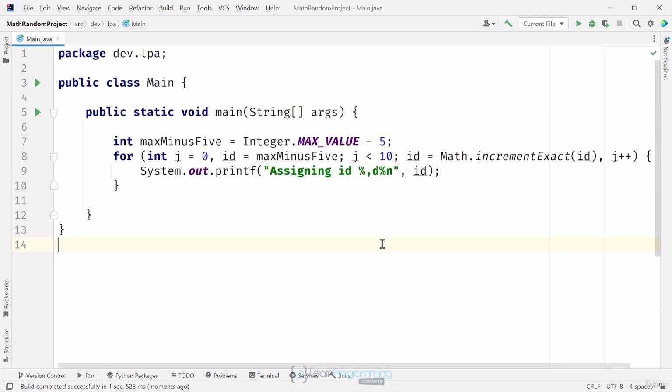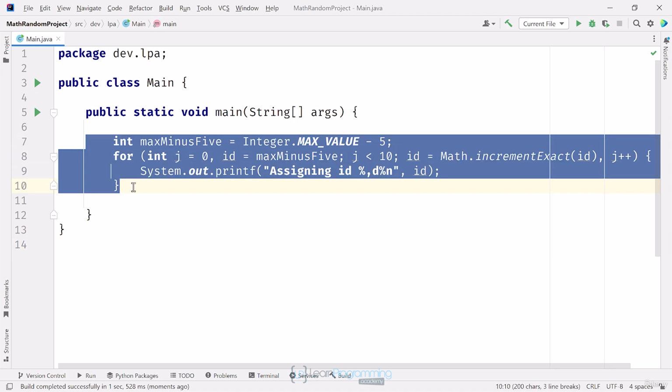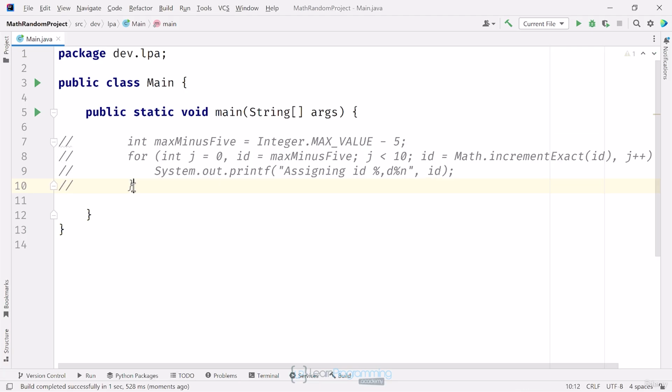Would you want to use Math.incrementExact in every for loop? Probably not, but in cases where an overflow would be a big problem, throwing an exception and having other code handle that exception may be better than allowing numbers to go negative if that's not behaviour you expected. I'm going to comment out this code for now. There are also methods named decrementExact, addExact, subtractExact, and a couple of others that can be used if you want to catch an overflow situation.